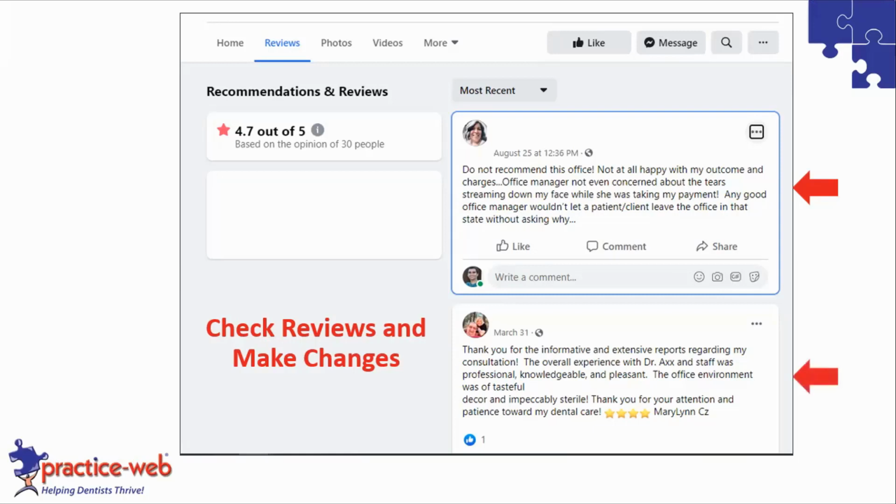Even looking at good reviews is very useful, because you can see what's working, what's being noticed by patients, right? What are they picking up on, and really push harder on those things because it's working, right? In this case, this person pointed out the demeanor of the staff and the doctor. It's being noticed. The office environment, as we talked about earlier, this person said it was tasteful decor, impeccably sterile. So look, people are picking up on that. Keep making sure that that's getting done, updated as you need to.